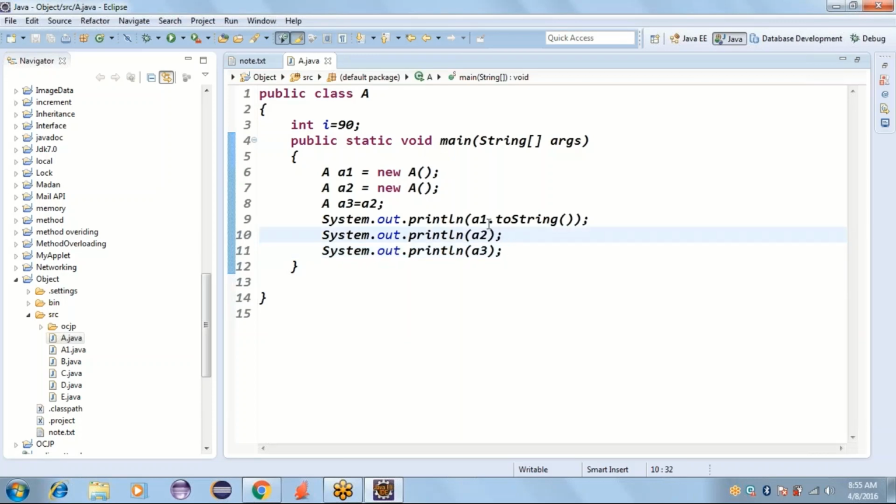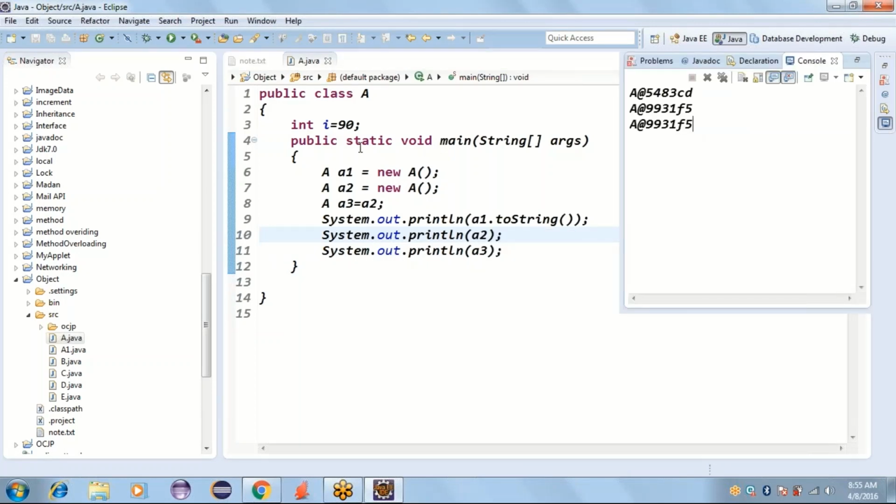Now, I don't want to get the memory address. I just want to get the value of this object, that is i, even though I'm trying to print simply the object. My intention is to get the i value, that is 90, while printing a1, a2, a3. I don't want to get the class name at the rate of memory address. The first approach is that you have to write a1.i, but I'm saying to the compiler, no, I don't want to write a1.i. I will not change these three lines. Instead of getting the memory address, I just want to get the value of this object. How can we do that?